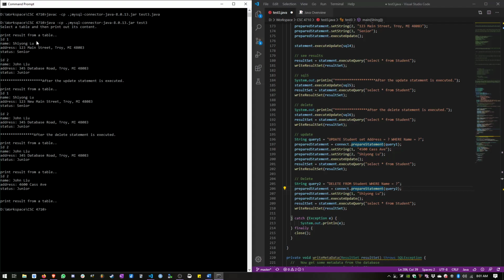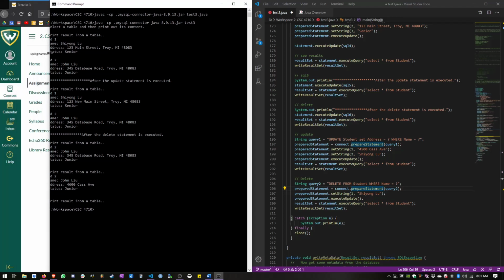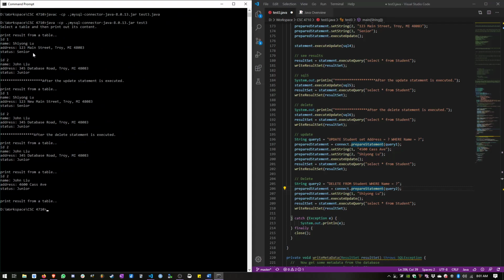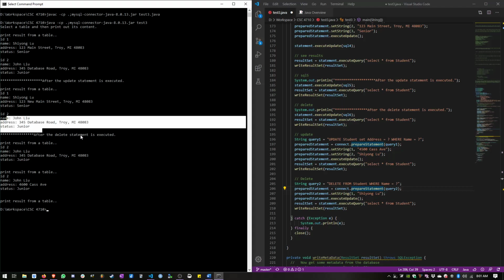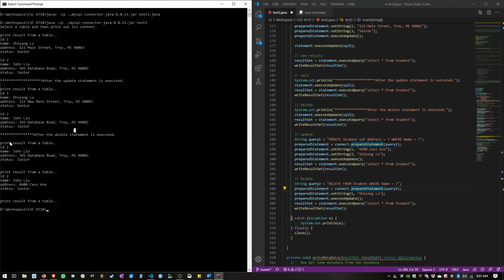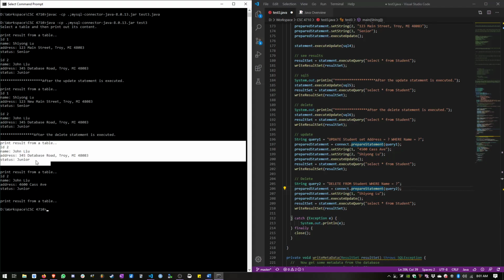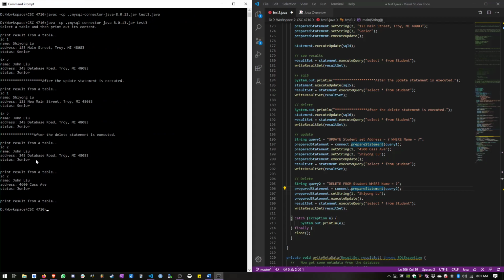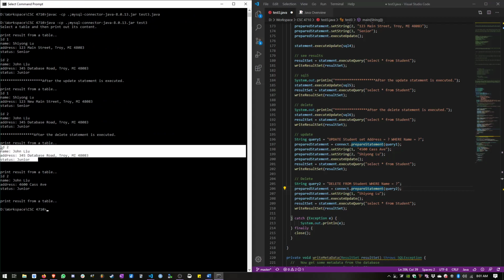So as you can see here, first we've loaded Xiang Lu's address in dynamically, then John's. Now we're going to update the database. As you can see now, he's got new Main Street instead of Main Street, and we didn't do anything to him, so he stays the same. So now we're deleting Xiang. As you can see, only John's left, so we deleted Xiang.